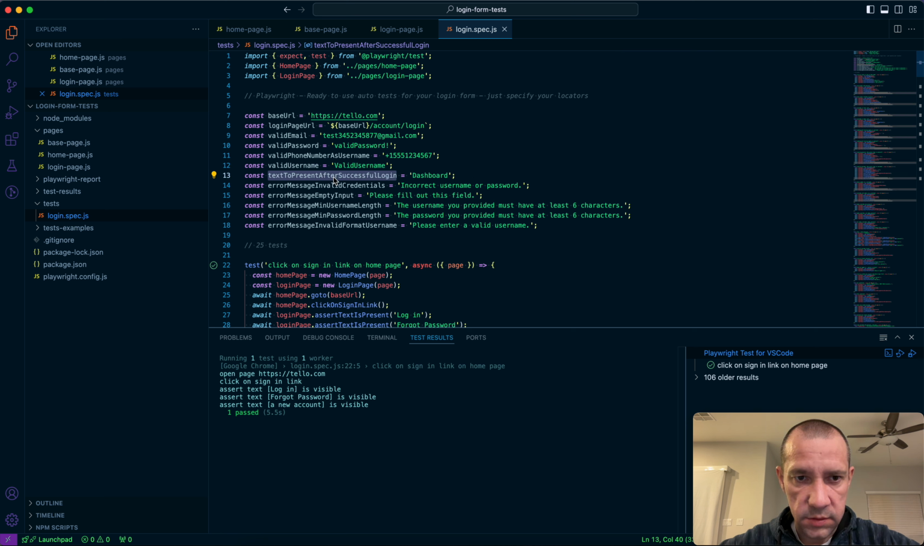Now here, this one, text to present after successful login. Sometimes after you logged in, there will be text like welcome or profile or dashboard. So this is for this reason. So let's put it here. Let's leave dashboard for now.